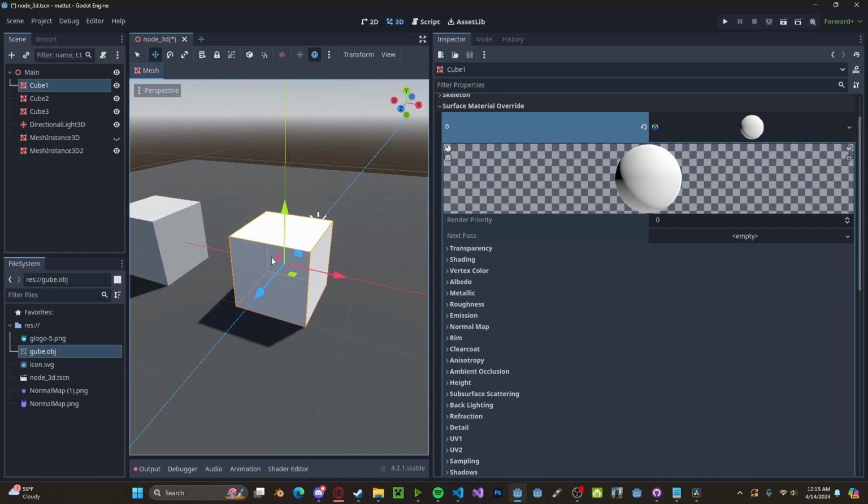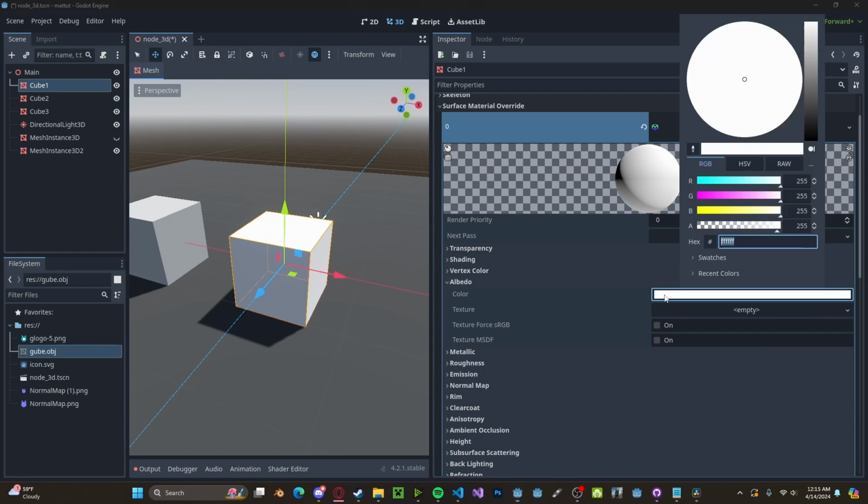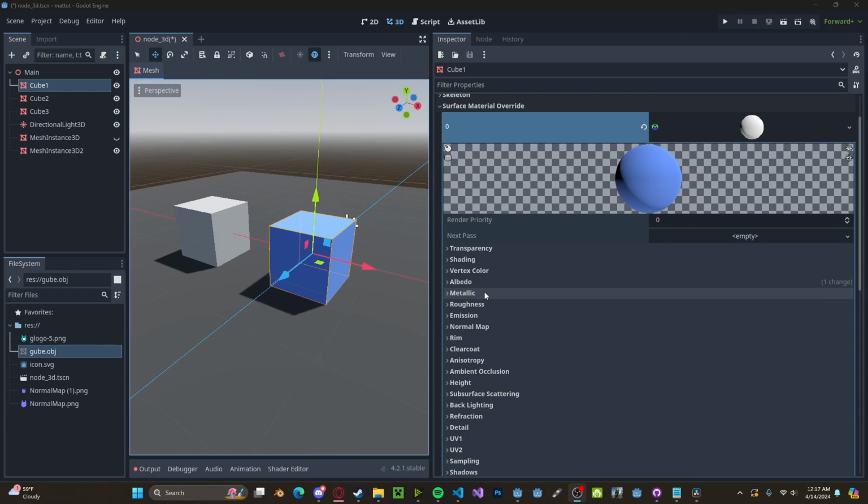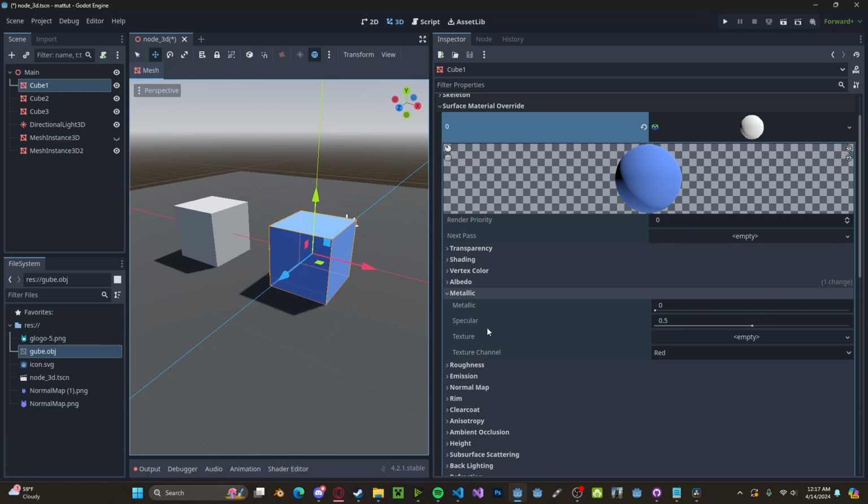To start, let's change the color of the material. So albedo, and then color. Here you can select any color you would like, so let's do blue for right now. Like a lighter blue.